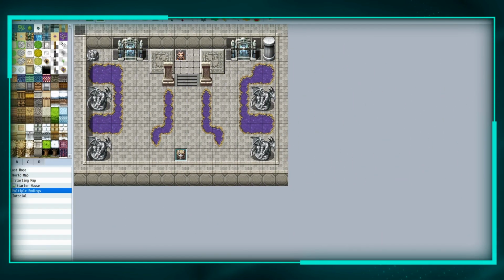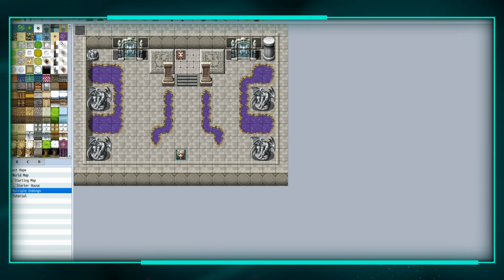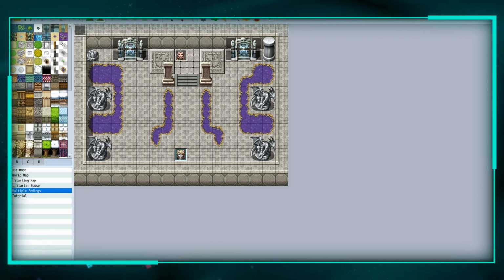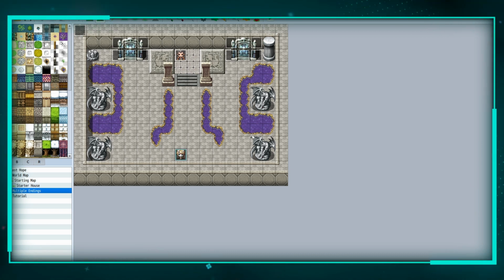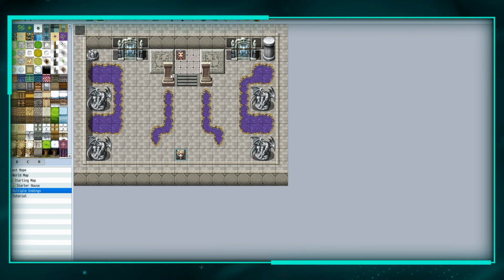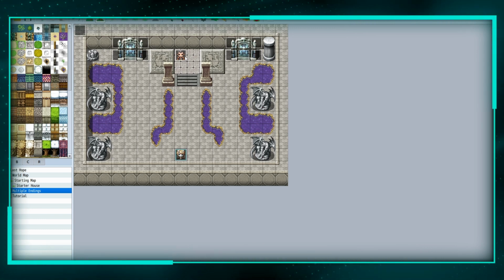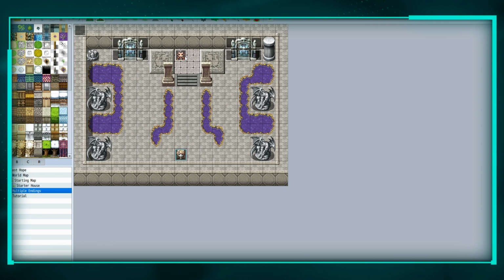What's going on, everybody? Today we're going to be looking at multiple endings in RPG Maker MV, as requested. Now, to get right into this, we're going to be doing it fairly simple with switches. That's all we're going to be using. So this is like the end room of a game. You've completed the journey and this is where you've been brought to.